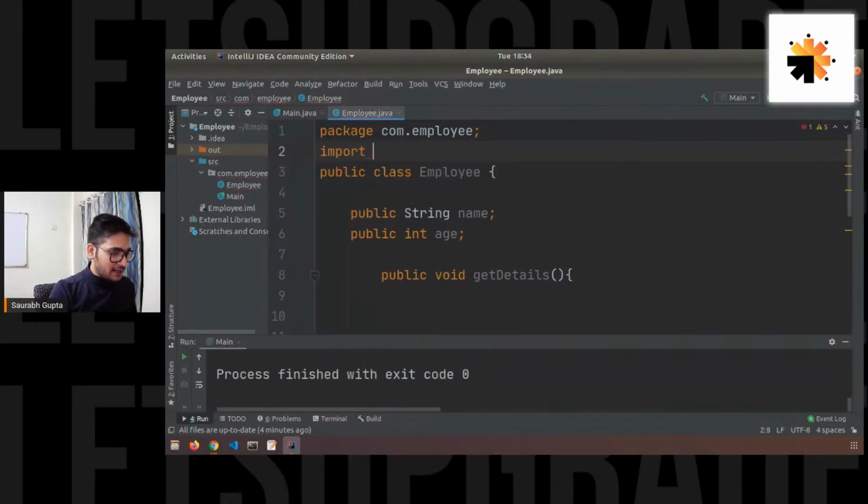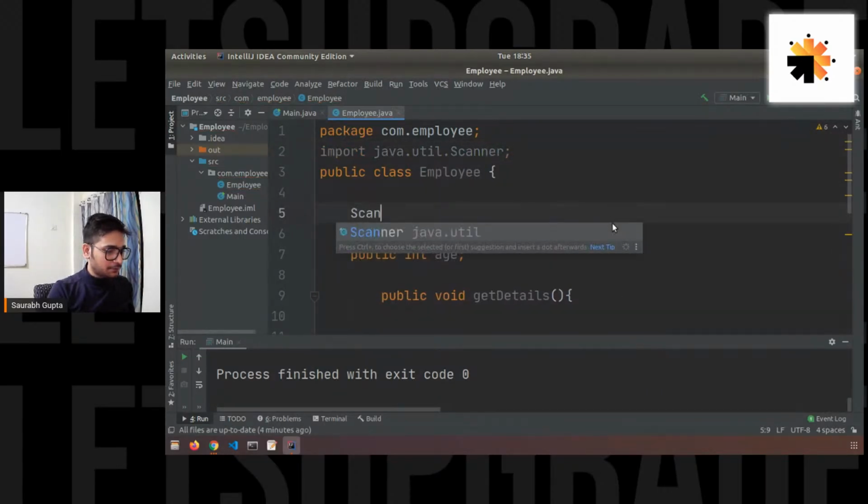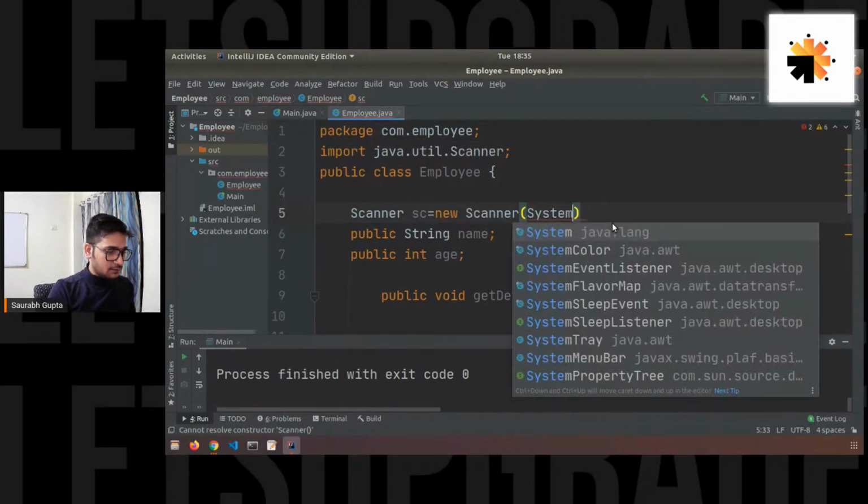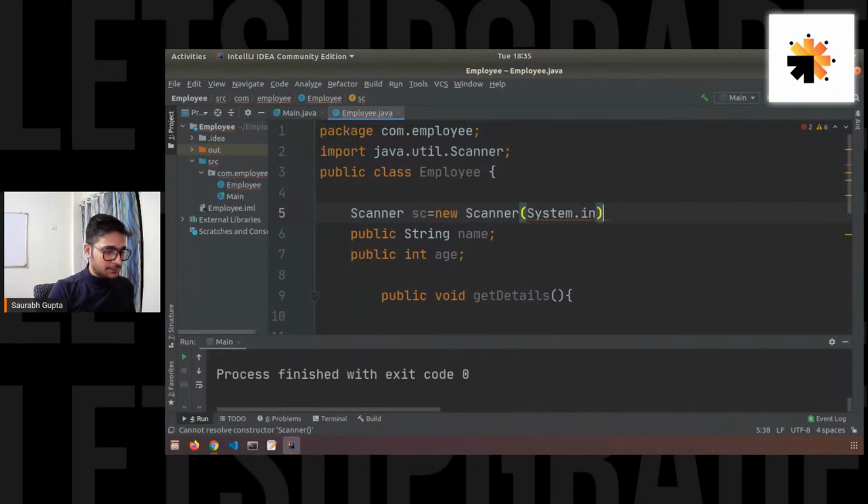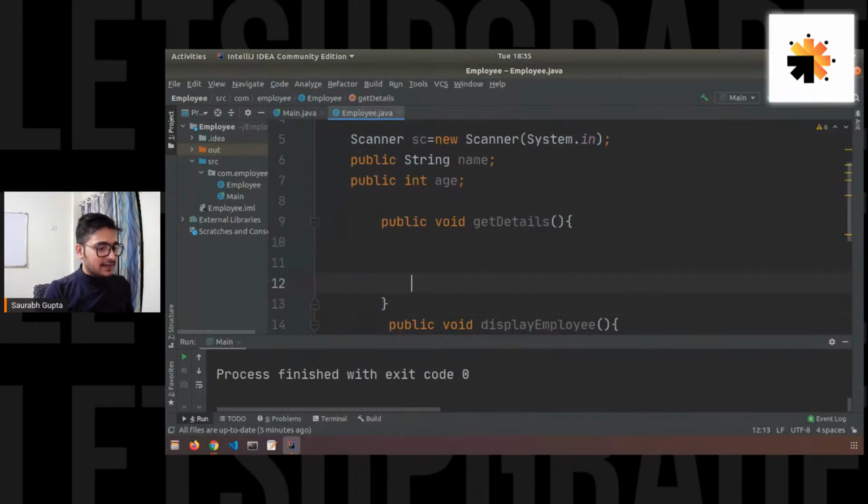So let's import the package. Import java.util.Scanner. Right. Now let's make the scanner object inside this class also. Scanner sc equals new Scanner(System.in). Okay. Now let's get the details from user.